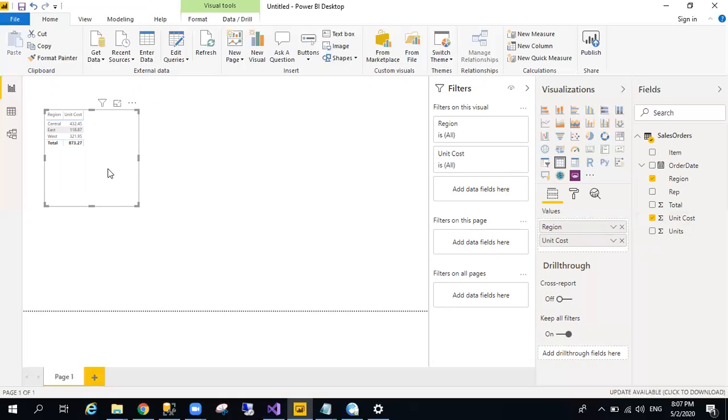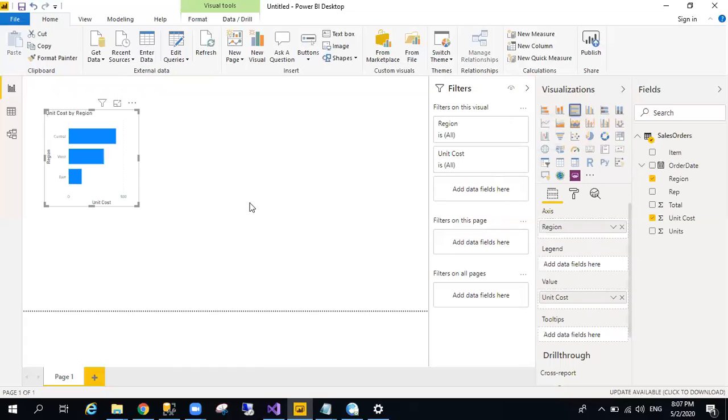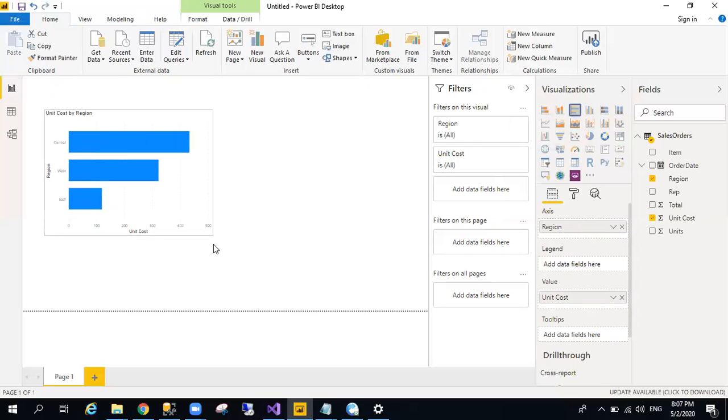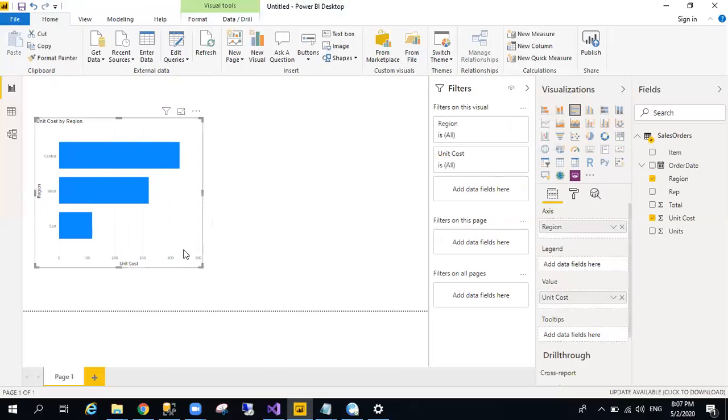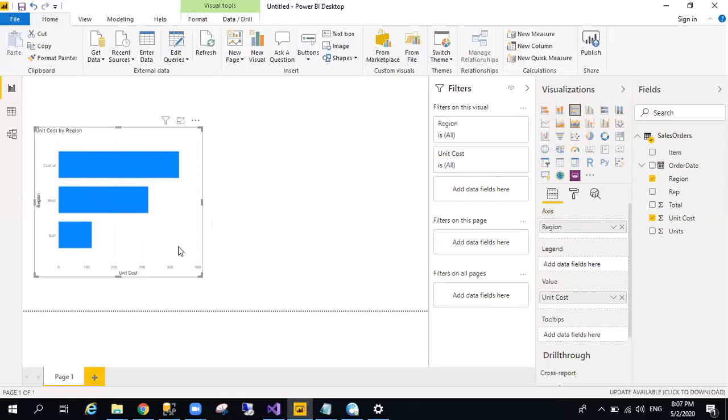By default Power BI selects the table visualization, but right now I'm moving to a different visualization like charts, bar charts, cluster chart. For example, I am taking the cluster bar chart. Okay, so see, this is a visualization of region by unit cost. Okay, this is the region.